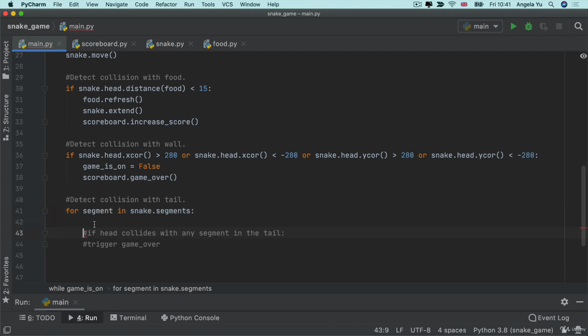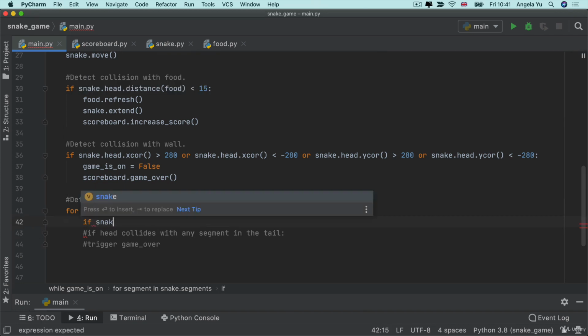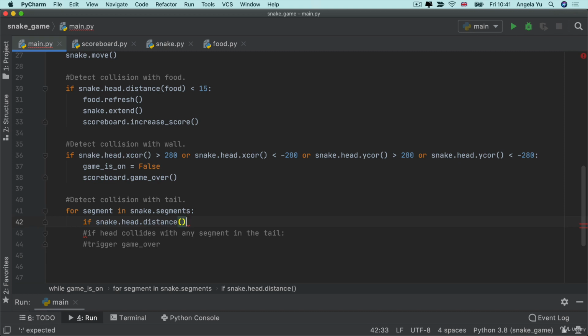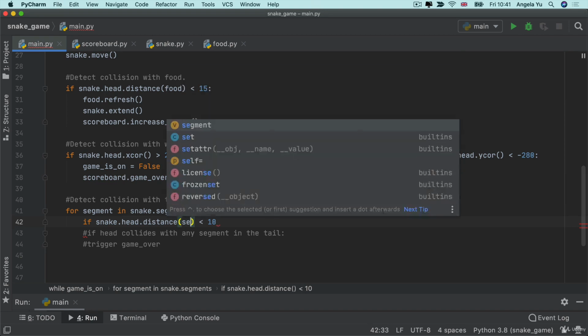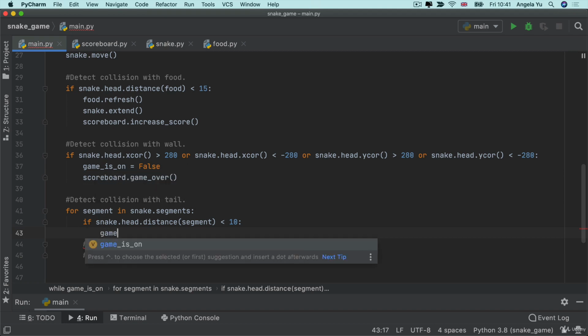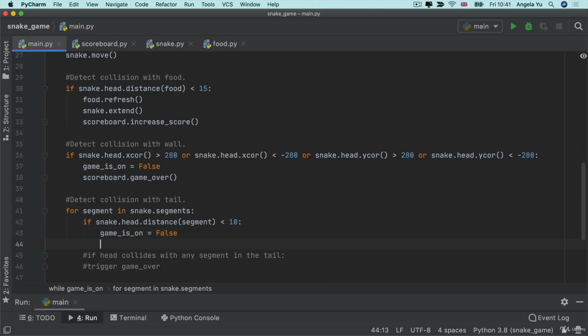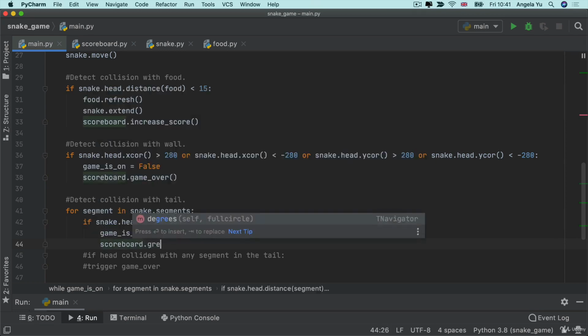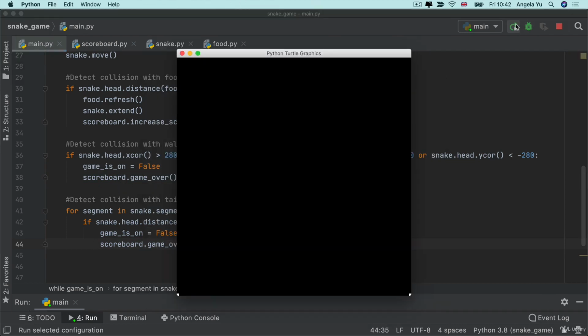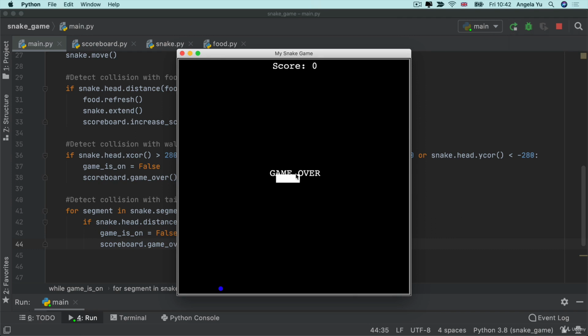And then we can say that, well, if the snake.head has a distance of, let's say, less than 10 from any of those segments that we're currently looping through, well, that probably is a collision, right? So in that case, we're going to set the game is on to false, and we're going to get the scoreboard to trigger the game over sequence. Now, there's just one problem with this. If we go ahead and run the code as it is, you can see that immediately we get game over.